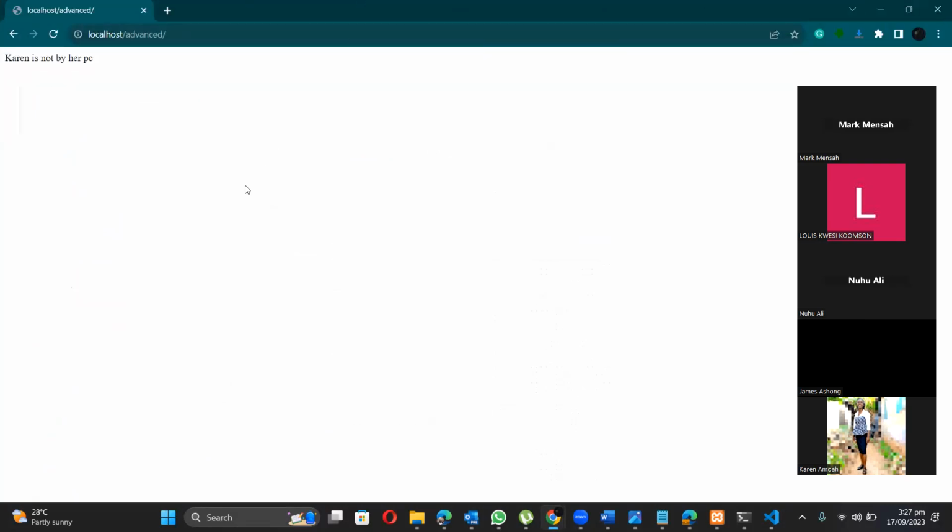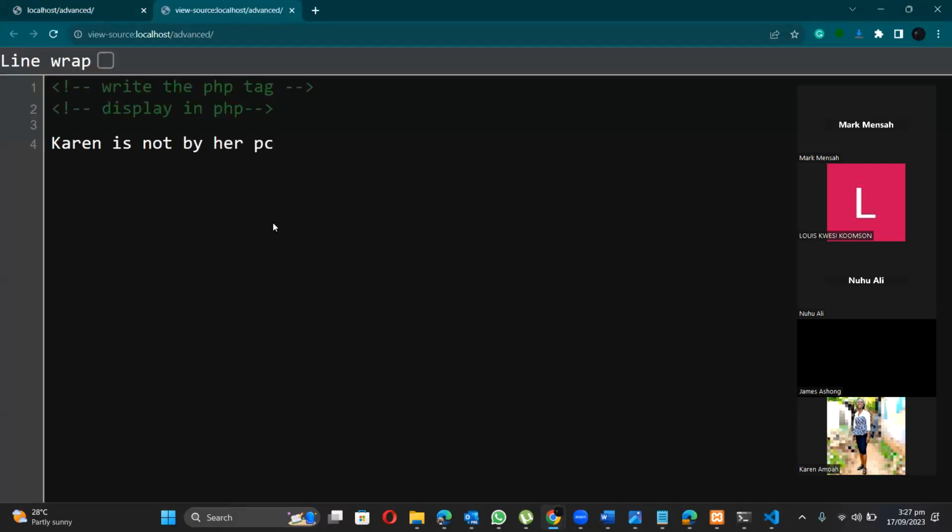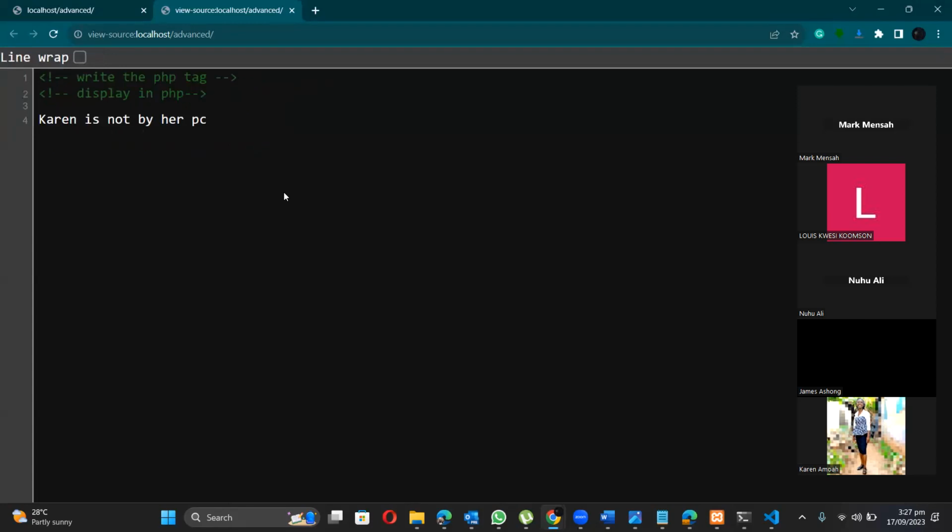So we can see here, Karen is not by her PC. If I view source code, we can see what it shows me here. It shows me a comment in HTML, another comment in HTML, and because the tags were there, it is run in the server and the result is shown. Over here, we can see that it's run in the server and what result was shown. Karen is not by her PC.